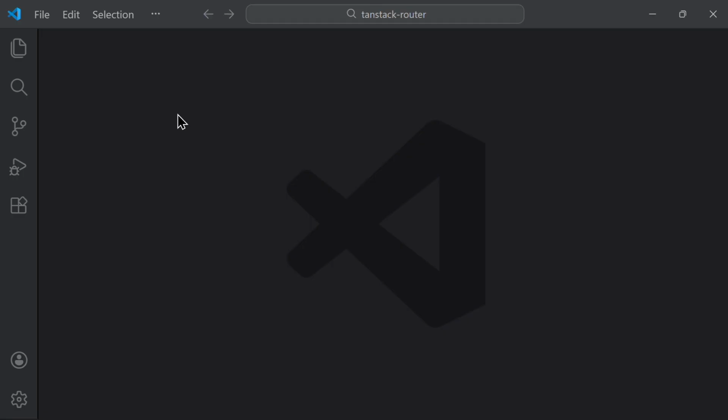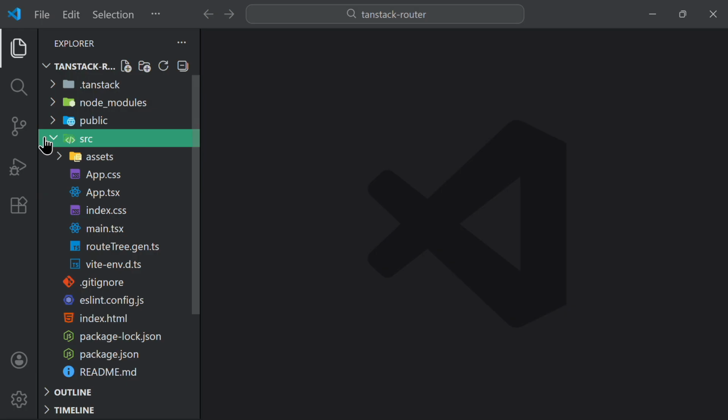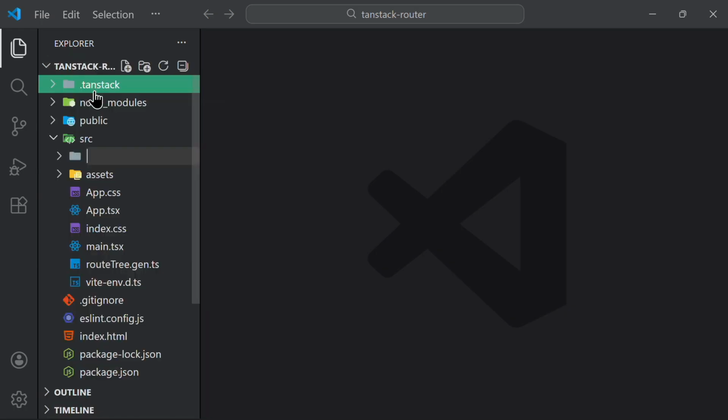Alright, now in VS Code, let's start by creating a root route. So inside the source folder, we'll first create a new folder called routes, and we're going to store all our routes inside this folder. Alright, now to create a root route, we simply create a new file.